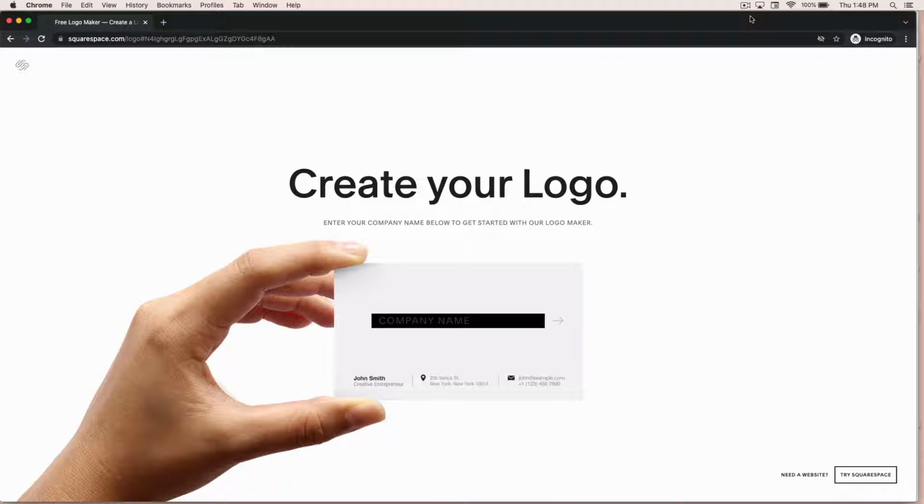In this video, I'm going to show you how easy it is to create a logo using Squarespace Logo Maker.